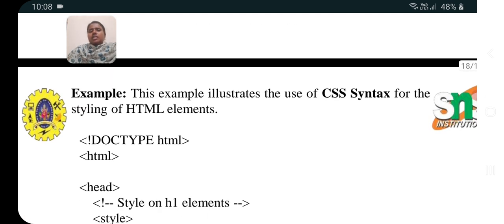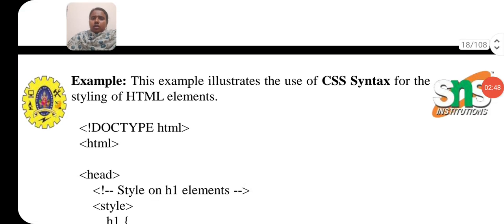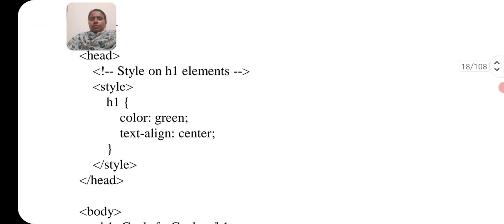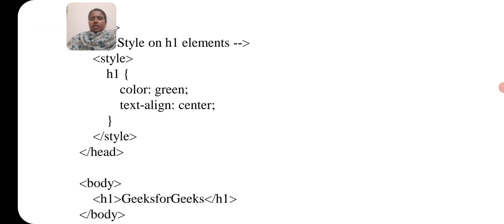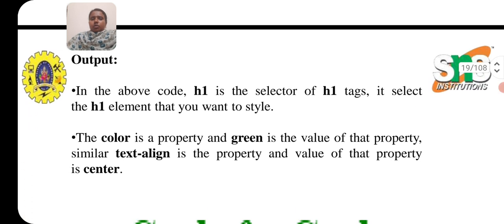This example illustrates the use of CSS syntax for the styling of HTML elements. We declare doctype html, then html and head. Then style on HTML elements: style h1, open bracket, color green, text-align center, close bracket, then close style and head, then body. In the above code, h1 is a selector for h1 tags. It selects the h1 element that you want to style. Color is a property and green is the value of the property. Similarly, text-align is the property and center is the value of the property.